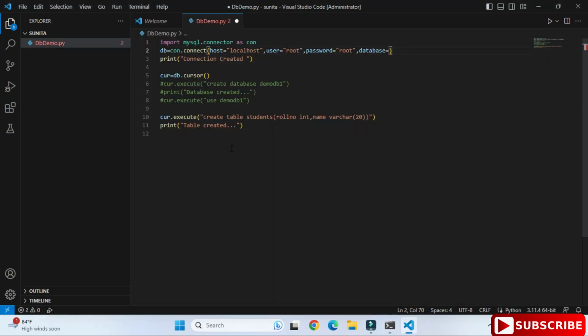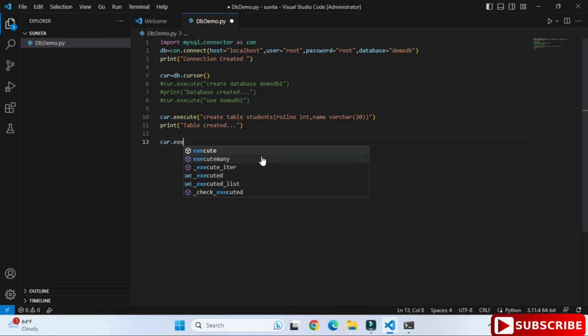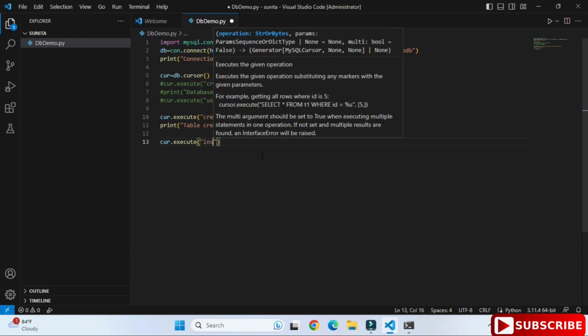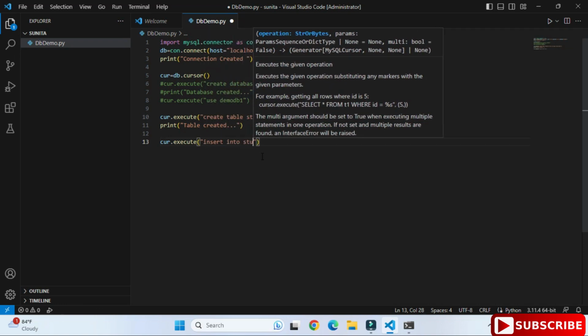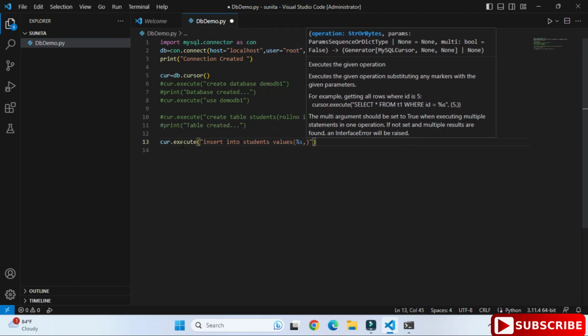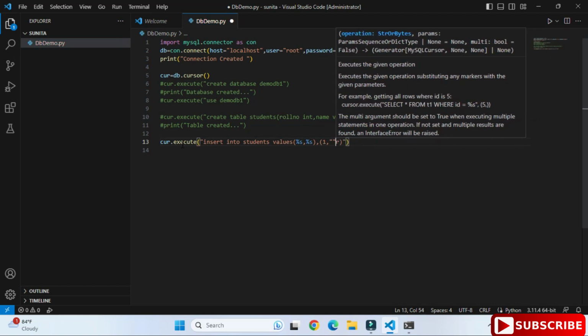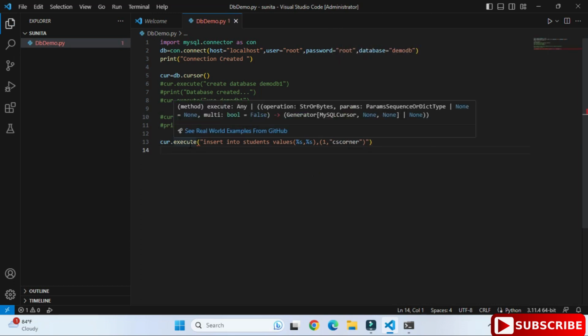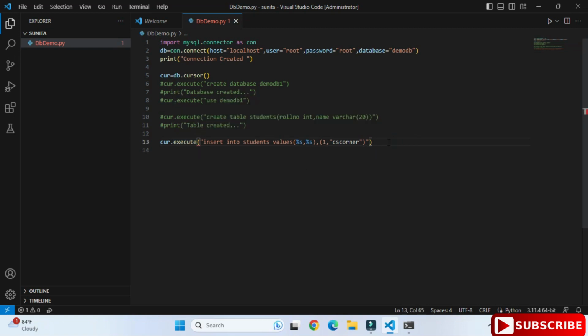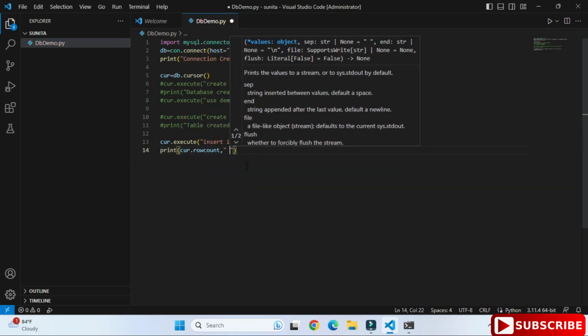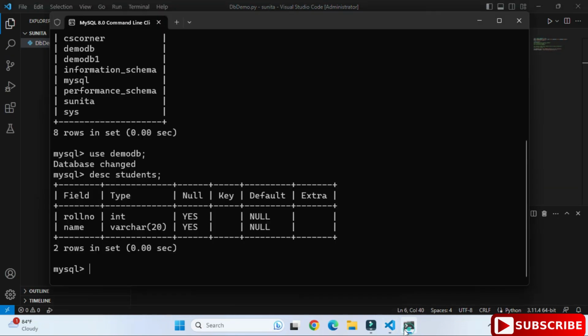Okay, so now after creating the table we will insert a record into our table. So for that we will simply write cur.execute, and here I'm going to write insert into students values (%s, %s), and that I will be passing through (1, 'CS Corner'). So this value I'm inserting, roll number 1 and the name CS Corner, and now I'm just printing cursor dot rowcount, and then "record inserted". Okay, now I will run the code.